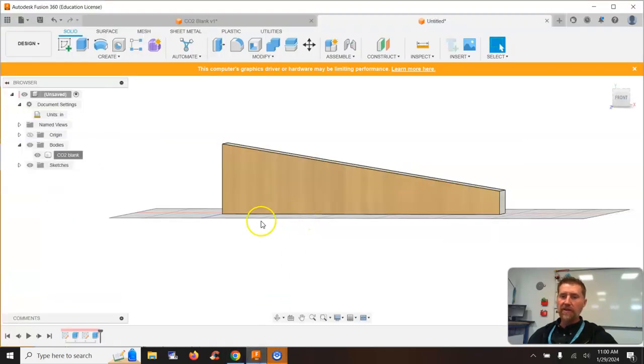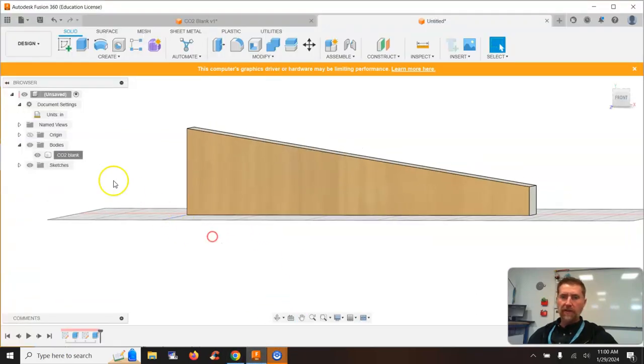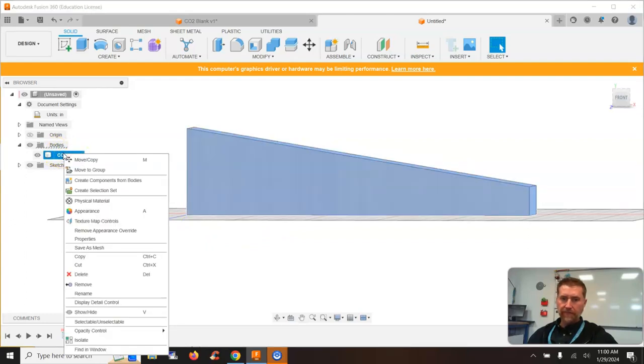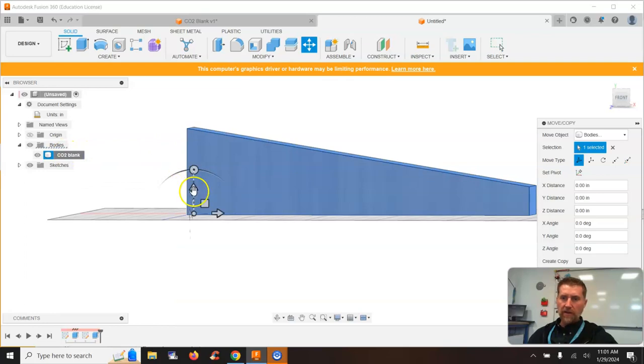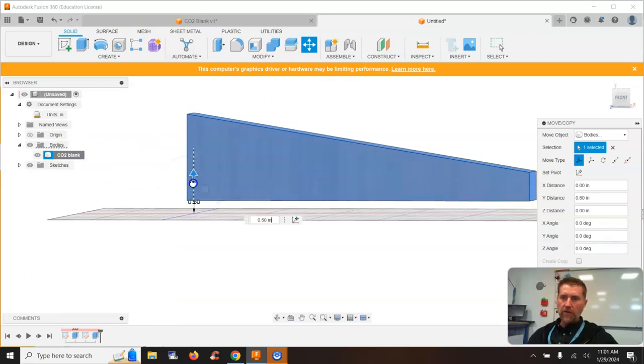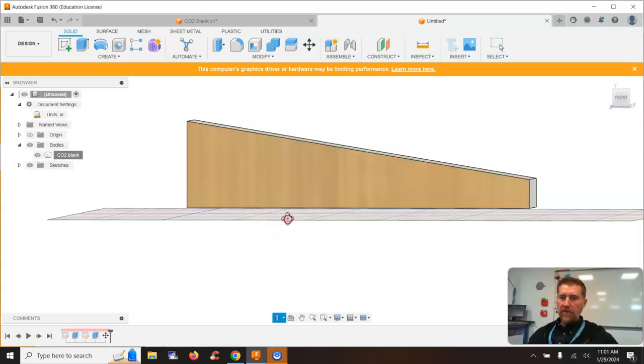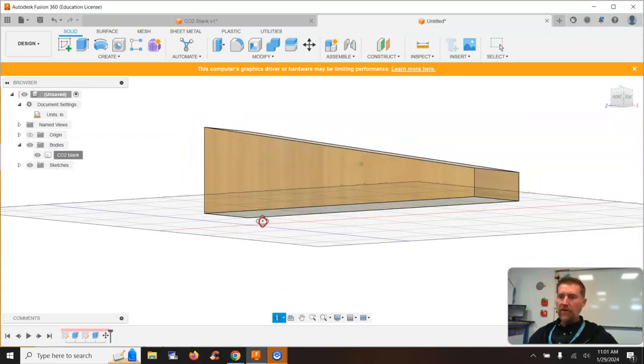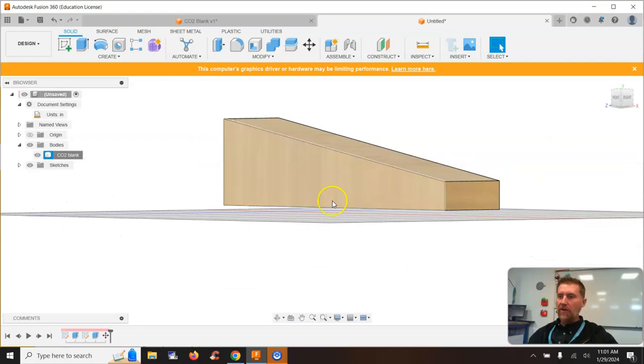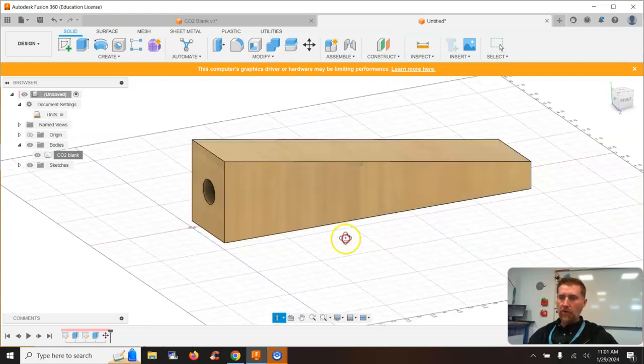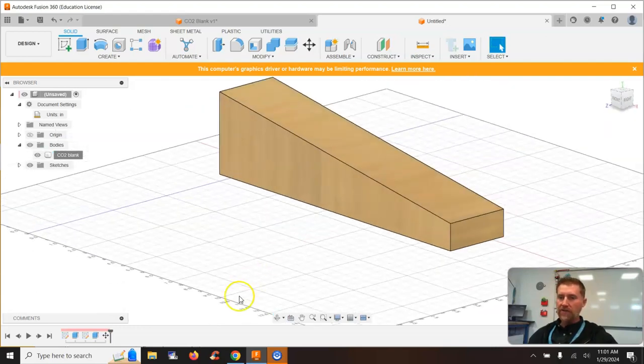So we need to move this up about 0.25 inches. So we're going to right click on CO2 car blank and move it. And all I have to do is drag this little arrow, and we're going to move it 0.25 inches. And now it's kind of floating in air, and that'll give us a little space for that airflow to go underneath. Cool. All right, so we have our cars all modeled.